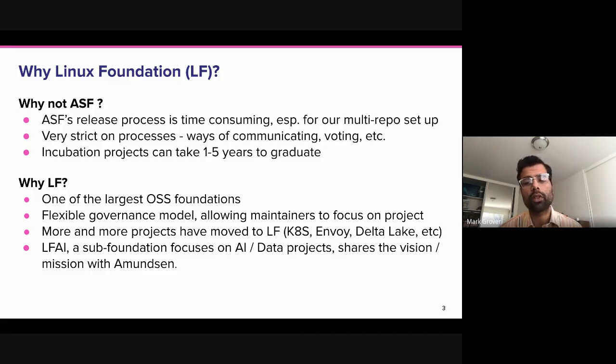We also saw that there are a lot of other projects in the data ecosystem, like Delta Lake, and obviously other projects outside of the data ecosystem, like Kubernetes and Envoy, that are part of the Linux Foundation, which ultimately ended up pushing us to decide towards that. If you have any questions in the meanwhile, feel free to ask them on chat, and we'll take them towards the end of the presentation.